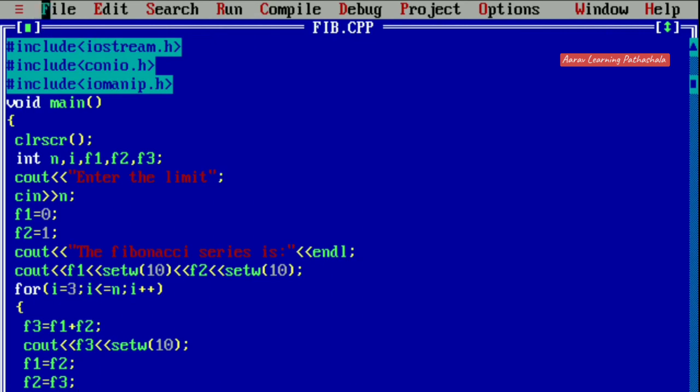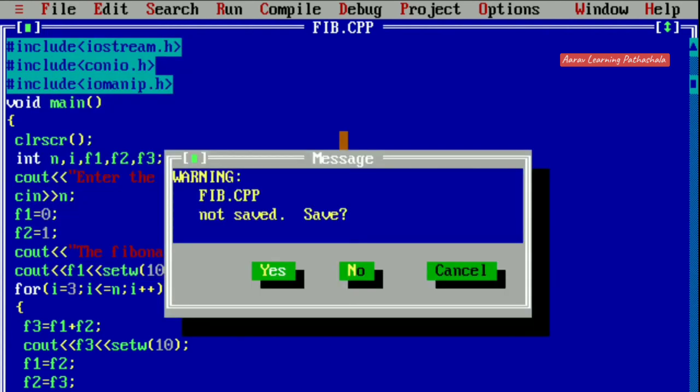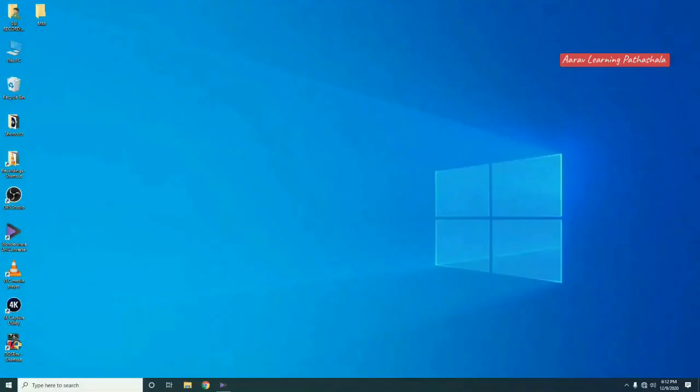Again go to File, select the File option here, or Alt F, then Quit. So it will come out of the C++ software. Now it is in the DOS prompt. Here you have to type exit to come out of this DOS prompt. Now it will come back to the desktop screen. So this is how we execute programs in computers. Thank you very much.